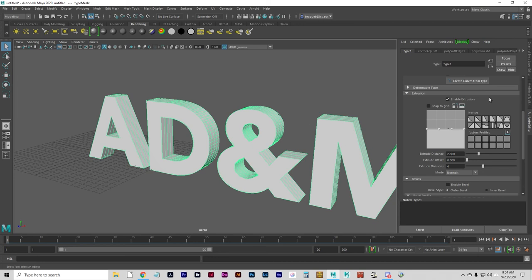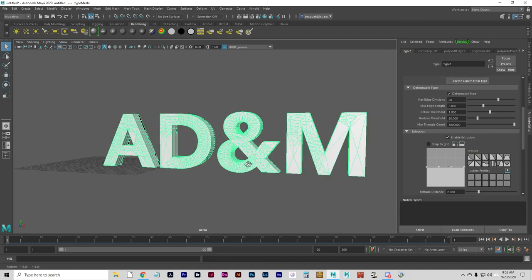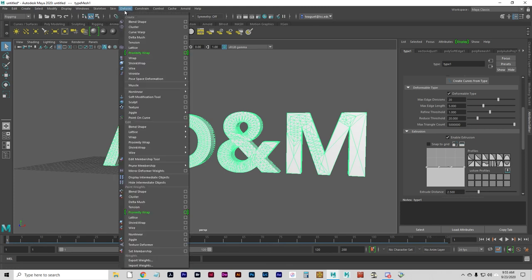If you want to be able to deform your type, you can go to Deformable Type and click on Deformable Type, as it were. And this would allow you to use deformers. I think deformers are under rigging, if not animation. So yeah, deform, and there it is, I think. Okay. Nonlinear deformers are kind of fun to play with. Not a requirement for this particular assignment, but you can play with them if you want.